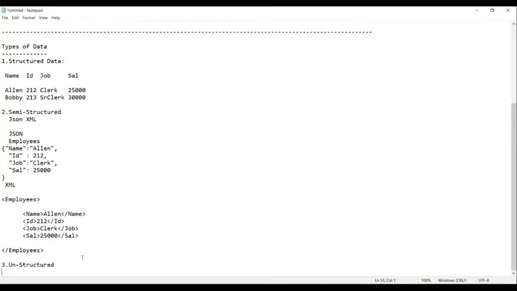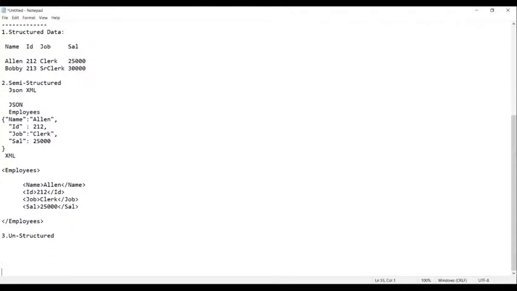Now, guys, unstructured data. So unstructured data means what? Unstructured data is nothing but all the photos you have on your mobile phone, all the videos, and voice recordings. Videos, photos, voice recordings, everything. This kind of data is called unstructured data.